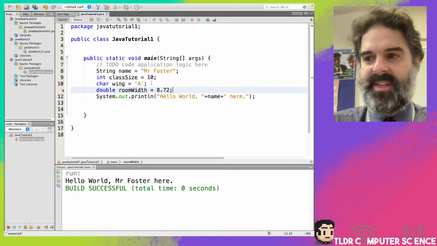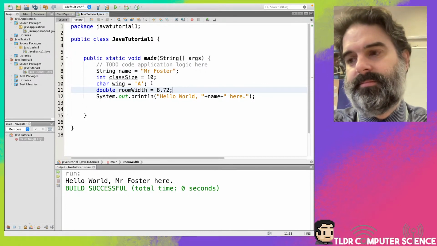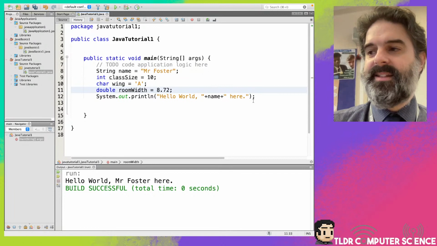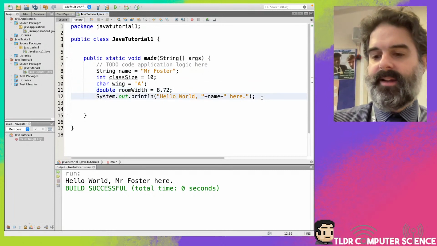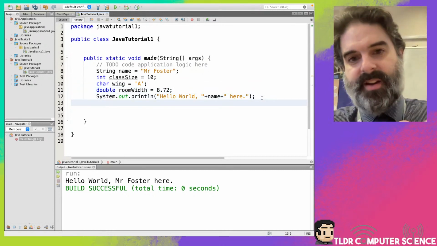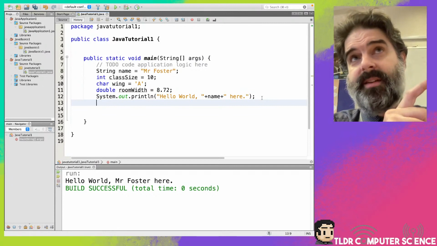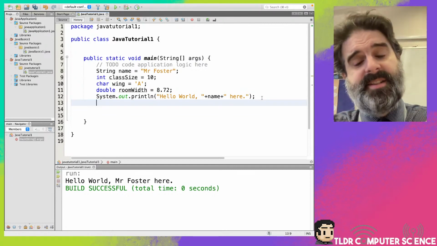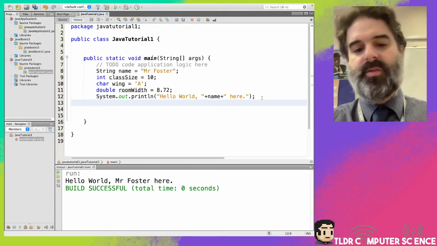It's not happy with me. Why is it not happy with me? Semicolon. Now, something that's pretty neat about Java that's different from something like Python is that you don't need to cast to stick things onto a string. Let me show you what I mean by that.